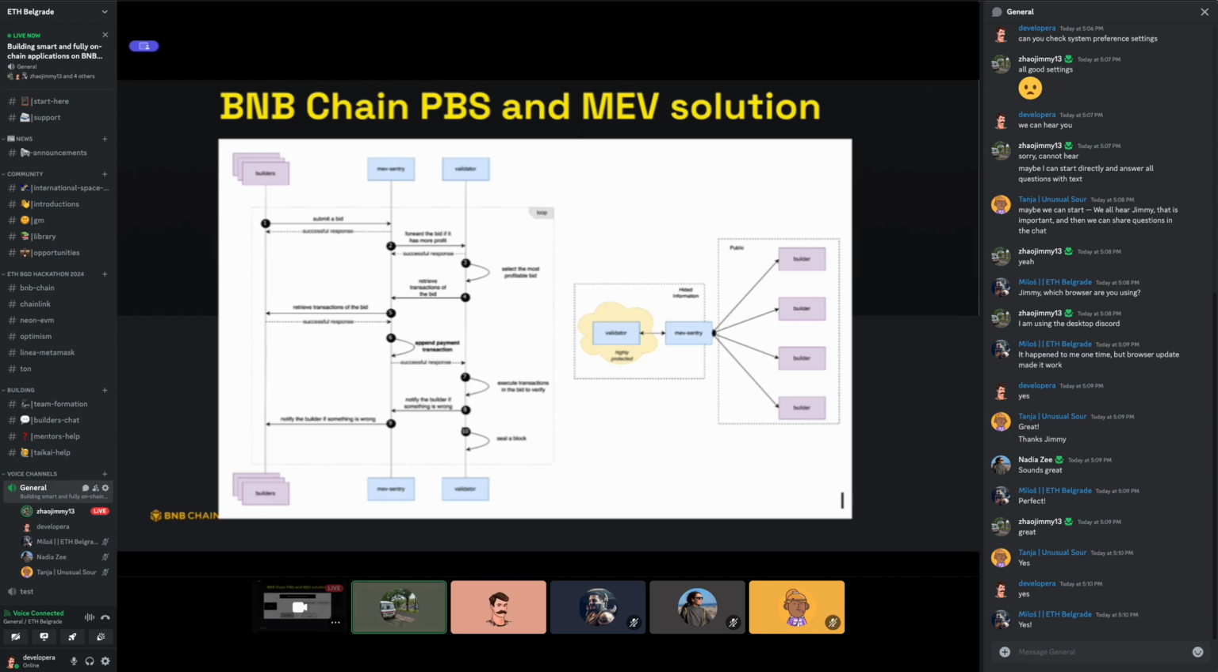If the bid is selected, it will retrieve the transactions of the bid. And the MEV Sentry will append the payment transactions, to pay the validators to include the transactions. Of course, the validators also execute the transactions in the bid to verify all the transactions are in good shape and notify the builders if something is wrong. And if everything's fine, it will seal a block into the BNB Chain block in the BSC.